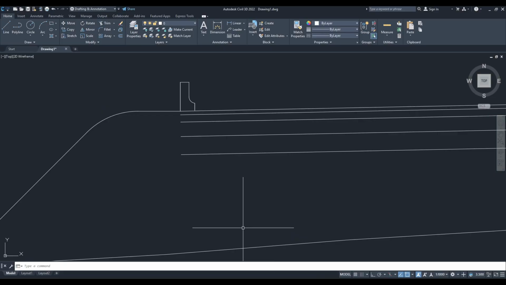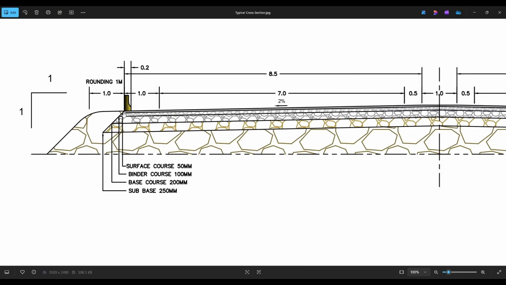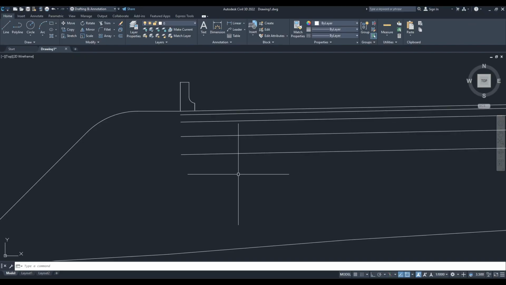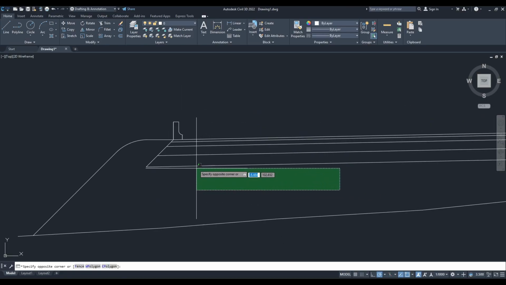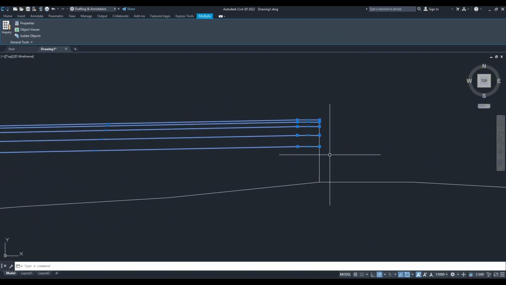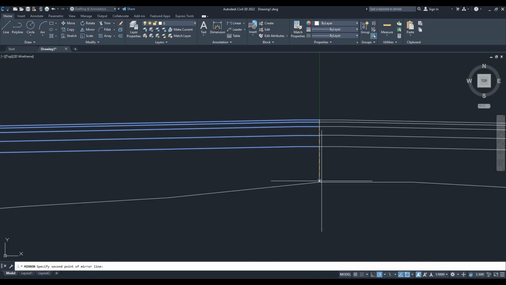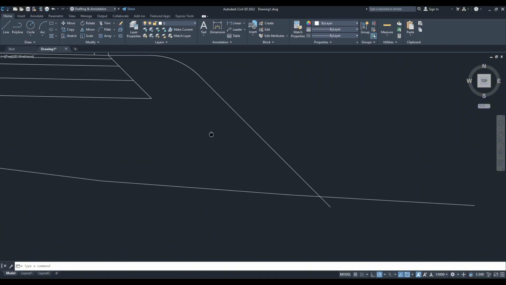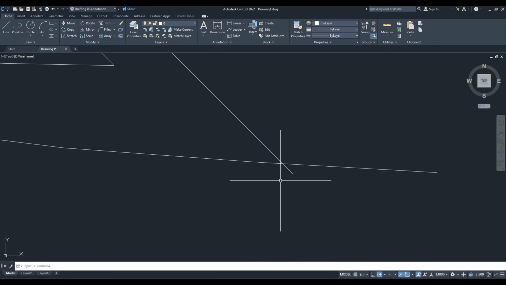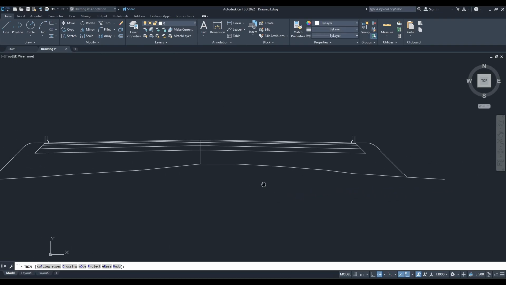Now we will draw this slope, and this is the slope of 1:1 also. So select this, take the line command, draw a line like this, take the extend command and extend these lines. Now trim this part. Now select this and use the mirror command and mirror it to the other side, and OK. Now as you can see, the slope is crossing the OGL, so we will trim it. TR enter and trim. OK.